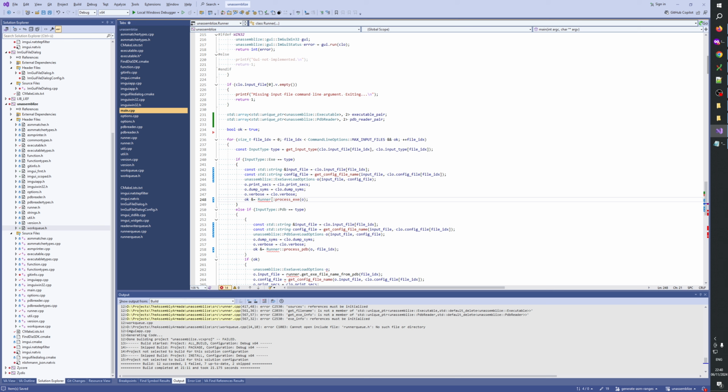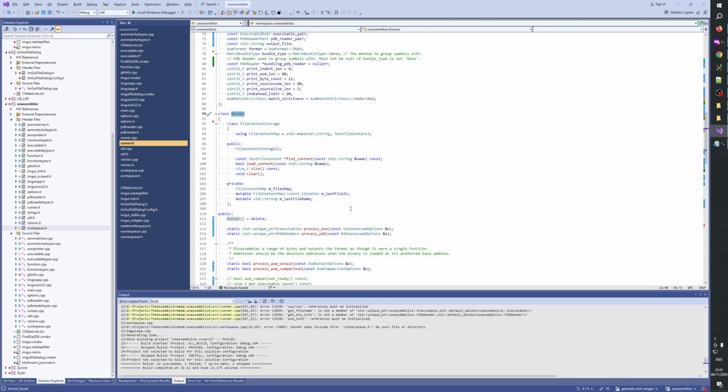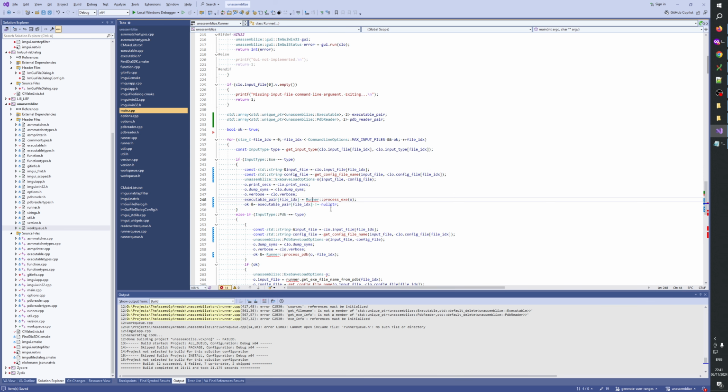Runner process exe. Okay, so basically we say here executable pair equals file index, and then we put this here. There we go. And that's still errors. What is the problem? Why is this erroring? I don't understand. And here we say okay if this is not null pointer, right? Why is this? I don't understand.